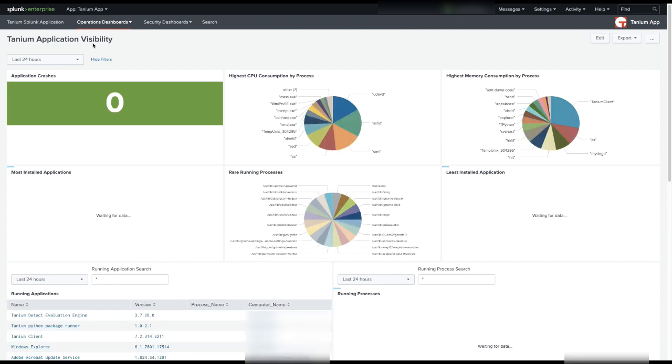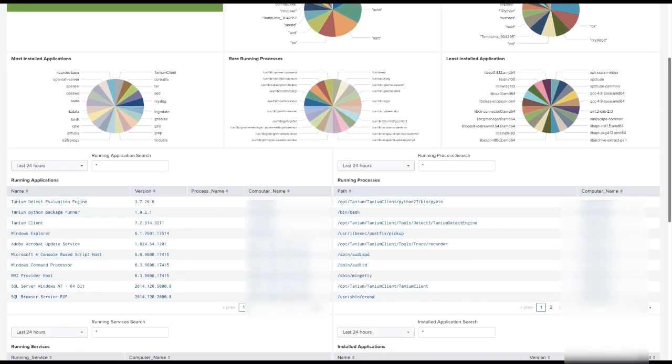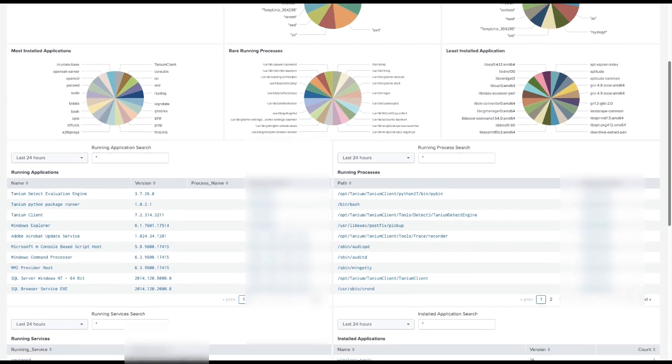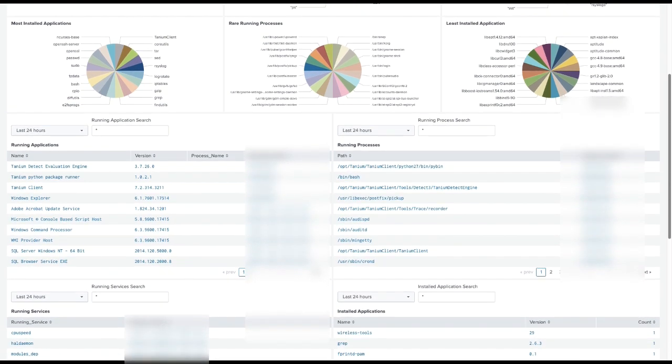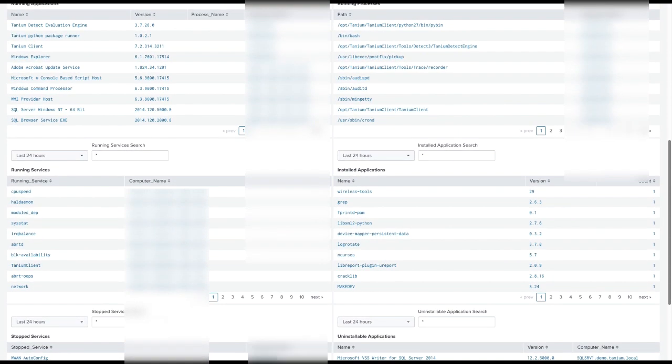Application visibility is about the applications installed on our assets. Let's be able to look at application crashes that may be critical. Let's look at high CPU, high memory. Let's get details on the various aspects of an application, its installed state, running processes, stopped and running services, and get lots of details on all of those topics.